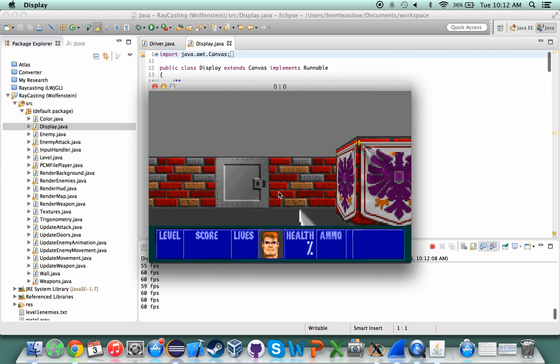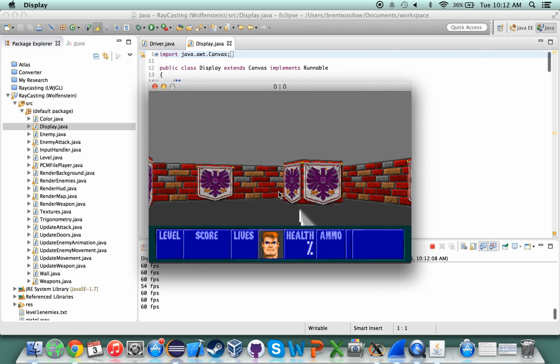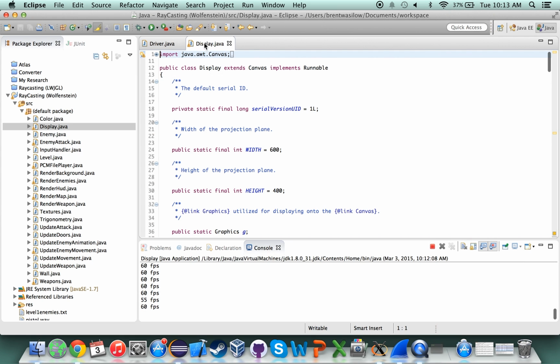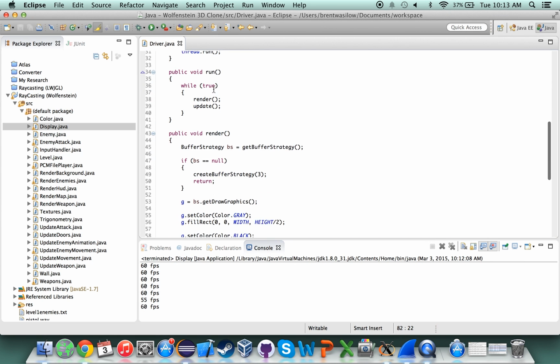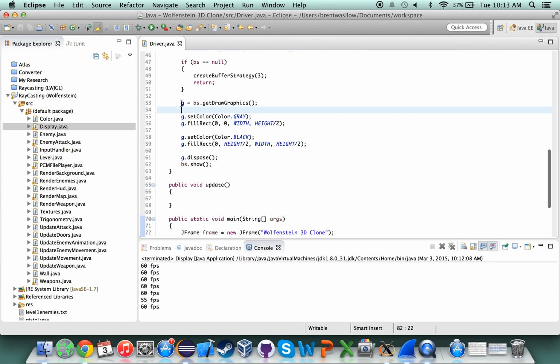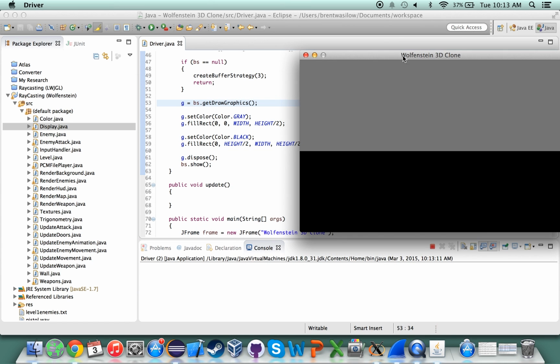And one of the things that wasn't done in Wolfenstein 3D, I don't know specifically if it could have handled, is adding more textures. So let me go back and explain this. We've got our draw graphics, right? And we're setting the color to be gray, and then we're filling our rectangle in our canvas.